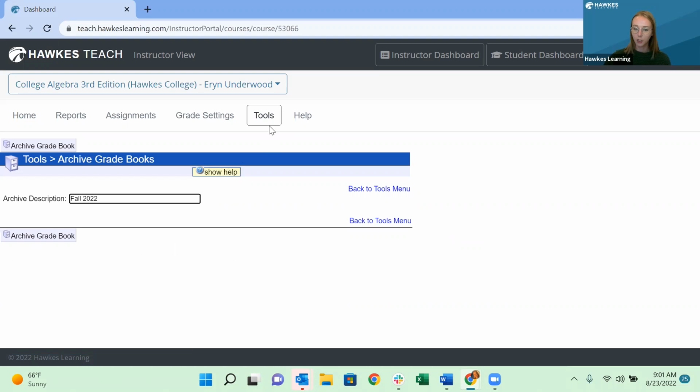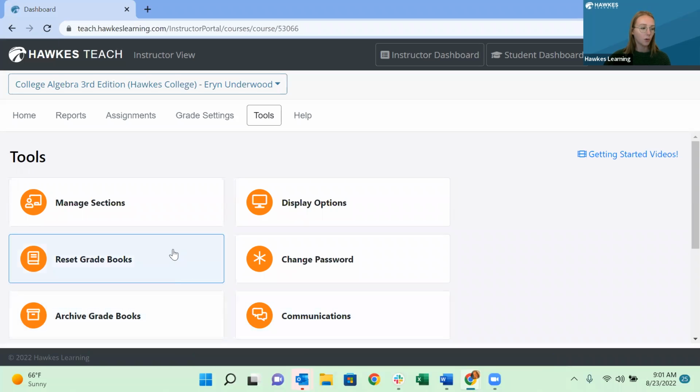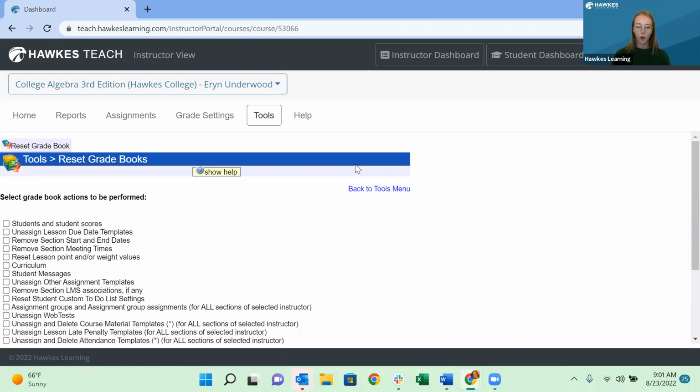For step two, we're actually going to return to our tools menu here, and we're going to go to Reset Gradebooks. This is the second option down on the left. And when we reset our gradebooks, we want to break the LMS integration links from previous sections. So if you sync your course in Hawks to a course in your LMS like Canvas, Blackboard, Moodle, Brightspace, breaking the links ensures that students aren't accidentally moved back to those old sections, and that old grade data isn't constantly trying to sync over to your LMS.